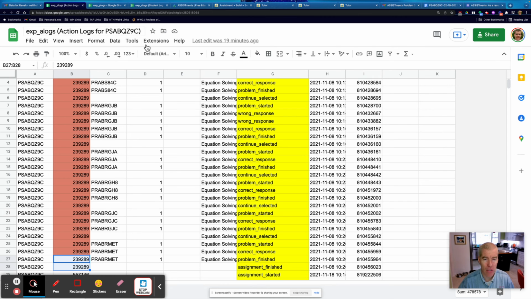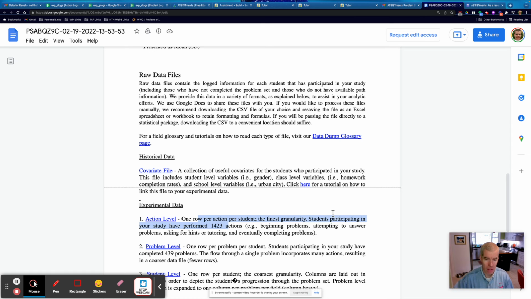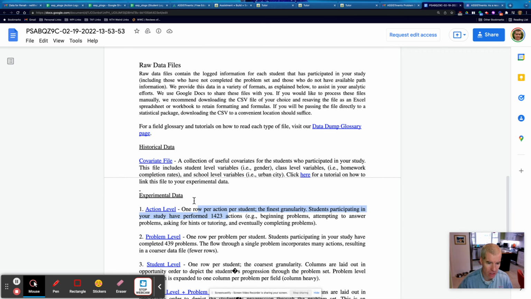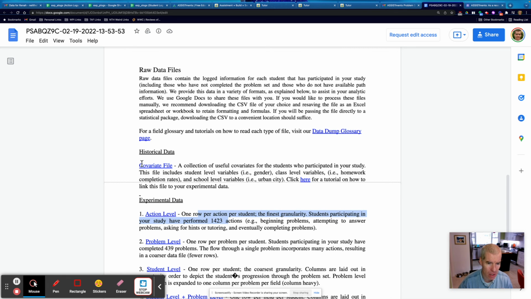Anyways, I'm going to stop now, but hopefully you have an idea of what action level, problem level, student level rows are. While I'm here, let me just say something. I alluded to the covariate file. There's another file that we sometimes started calling a prior file, but this would be variables about the student before the assignment even began.